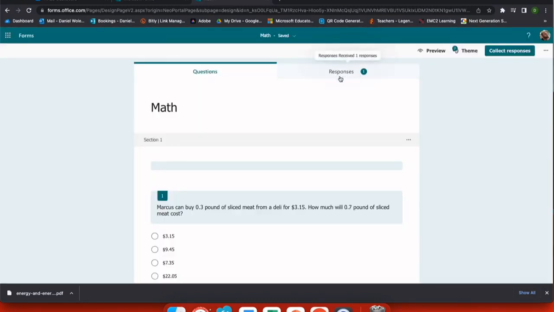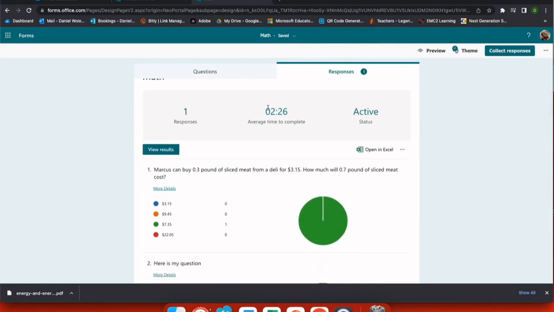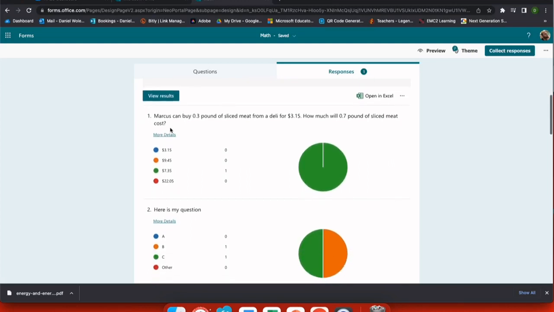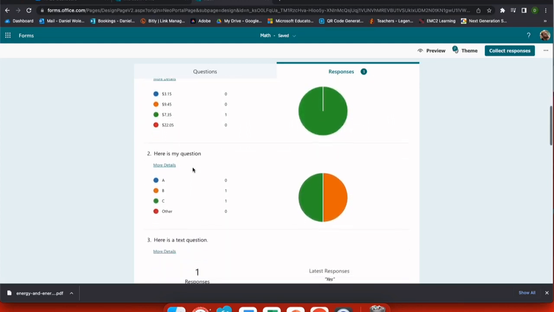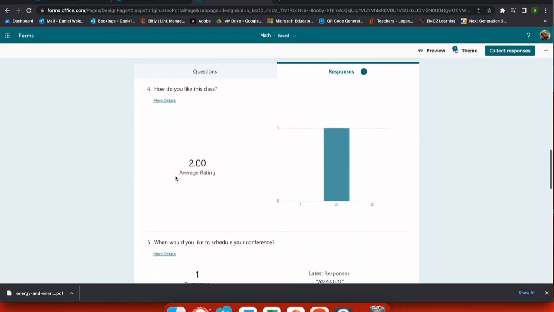Now that I've completed my form, as a teacher, I have a responses tab at the top. Now I can see the average time it takes to complete, how many people have turned it in, and I get a nice snapshot of every question and how it was answered. I can also see files that were uploaded or dates that were selected right here.